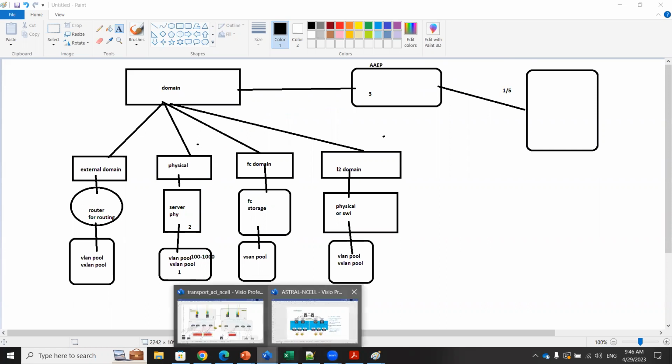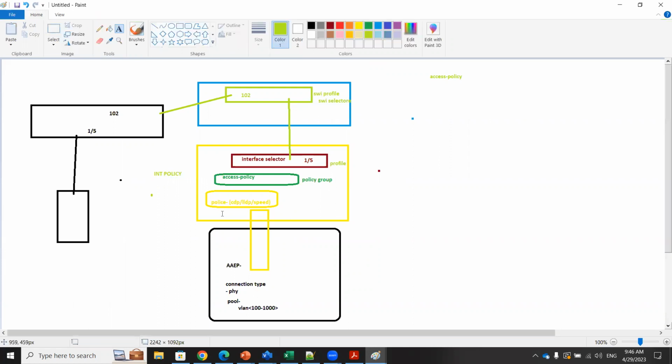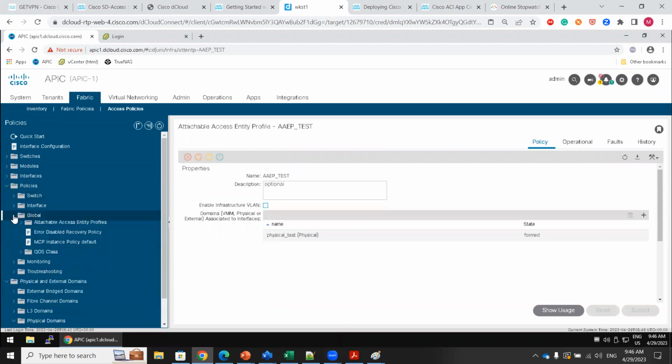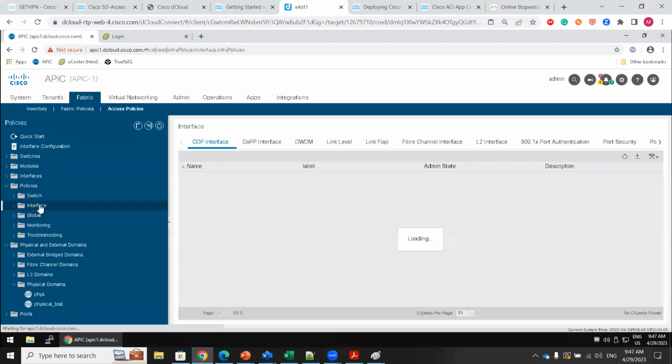Now let's come to the fourth option, which is interface policies. In the interface policy, there are 3 steps. Step number 1, policy. Step number 2, policy group. Step number 3 is profiling. This is a manual way. Everything you can do through automation only. Okay, so let's go to the policy.